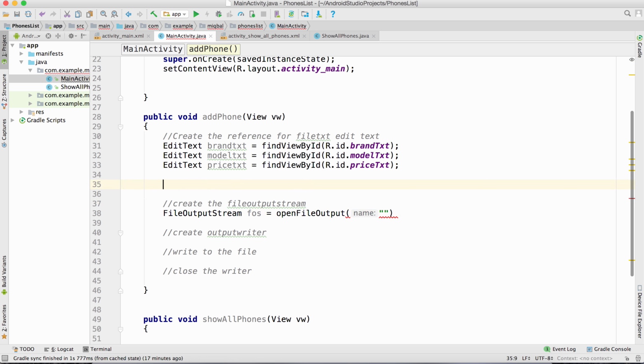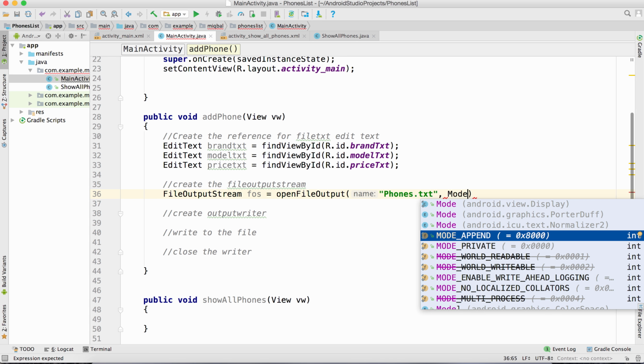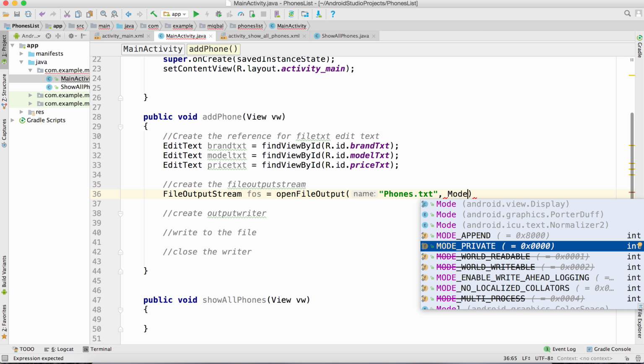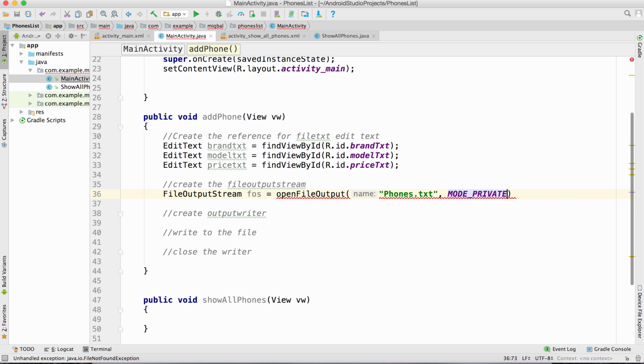So if you type mode, you will see two modes over here: append and private. Append means add to whatever the existing content of the file is. Private means delete everything and create a new file and start from scratch. So I'm going to go with mode append.